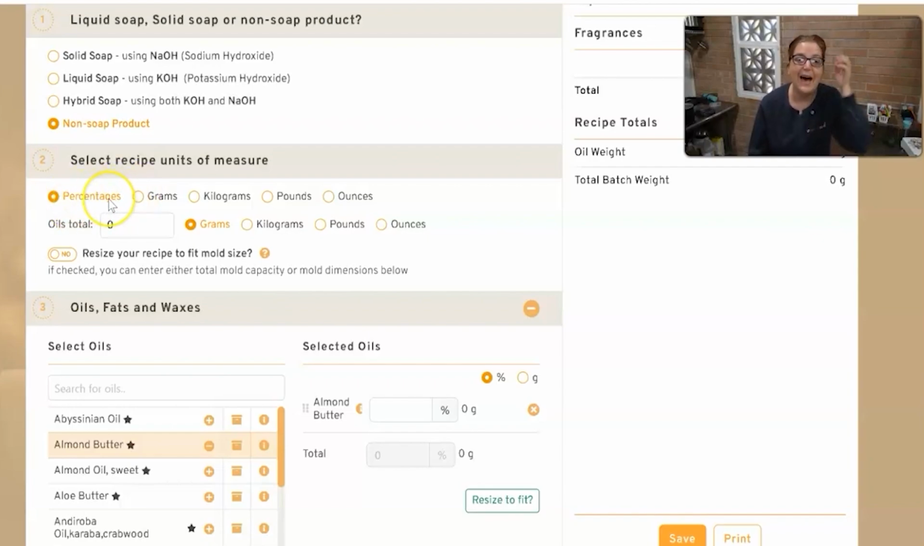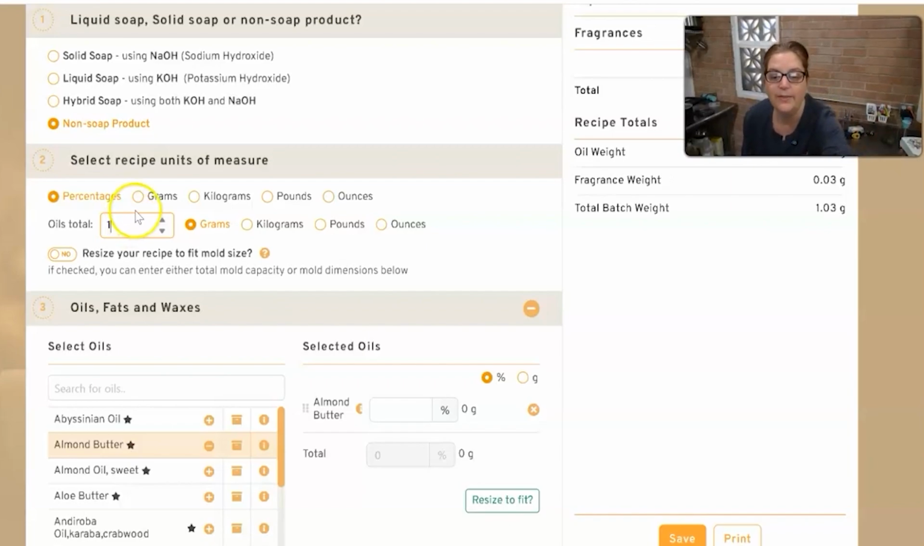So you still have the amount of oils you're going to saponify, but there are two ways to do this. One, you can tell this calculator that you know percentages, so you're going to use 20% olive oil or whatever, and then you enter the total amount of oils, so 1,000. And here are the grams, kilograms, pounds, ounces.